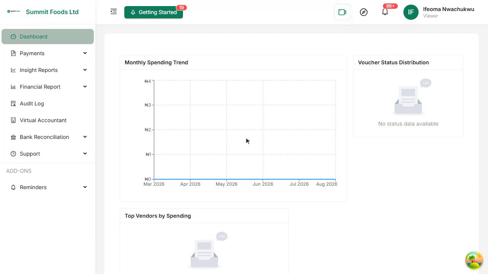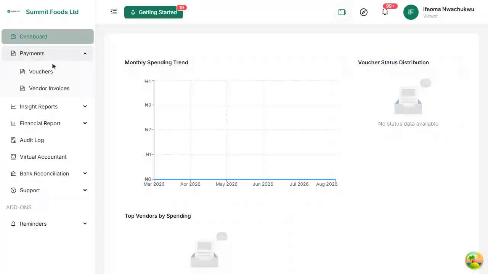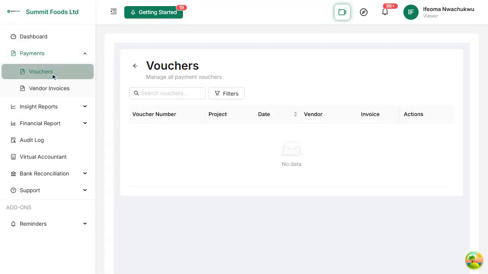This is Ifioma. She is on the viewer row, the most limited role in the system. It carries one single permission: view reports. She opens payment vouchers, and notice she is not blocked. The menu item is there, the page loads, there is no error and no access denied message. But the register is empty.